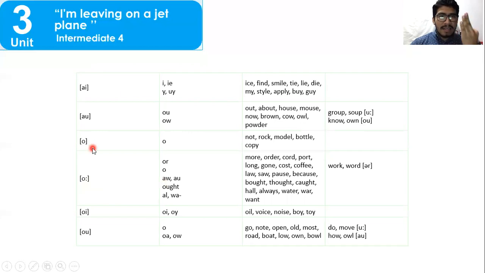Es like a, imaginen que tienen básicamente tres dedos en la boca y tienen que aperturarse, ¿no? A, O. ¿Ven? O. O ya dos, it's depending on your mouth. Depende el de su boca, chicos. Venga, digo, O. Not. Miren ahí. Not. Rock. Model. Bottle, copy. Bueno, ¿ven? Es una costumbre.